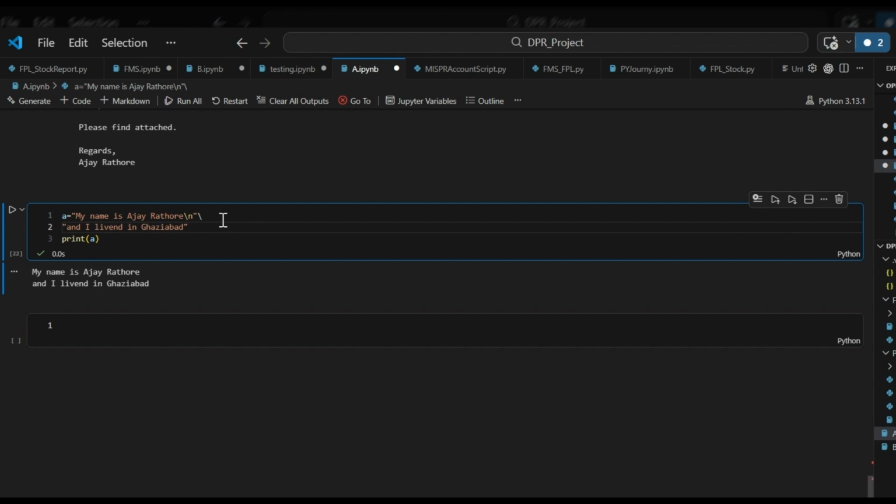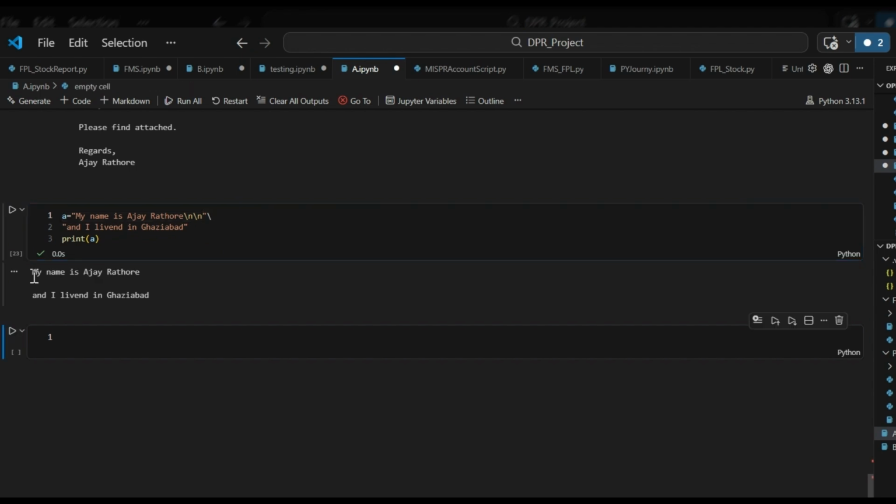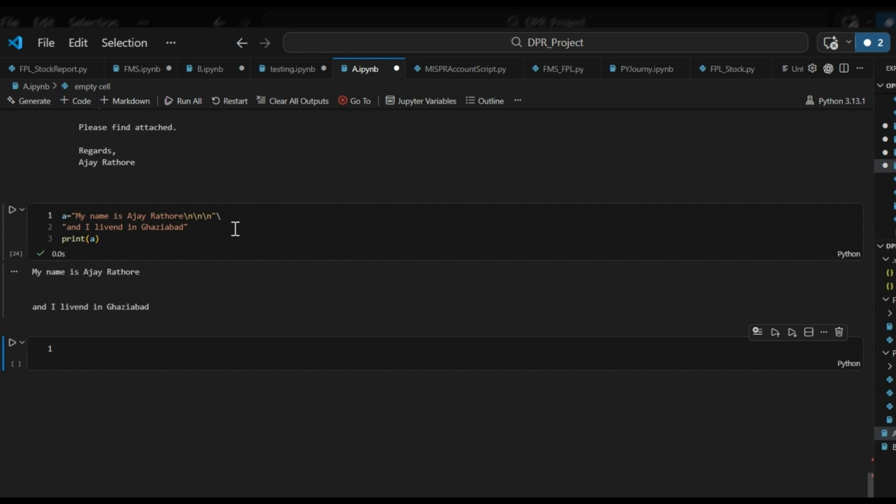And if you want multiple lines, if you want a space between lines, then you just use slash n again and enter. You can see here the space between lines. This is multiple lines. Whatever space you want, just press it and you will get space between the lines. So this is one way.